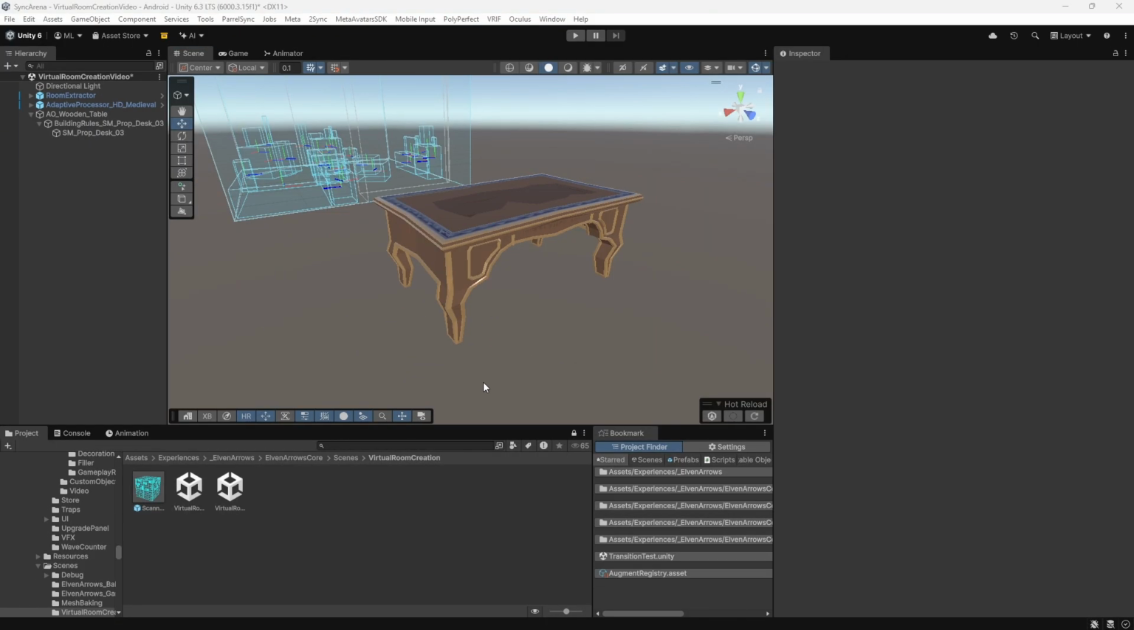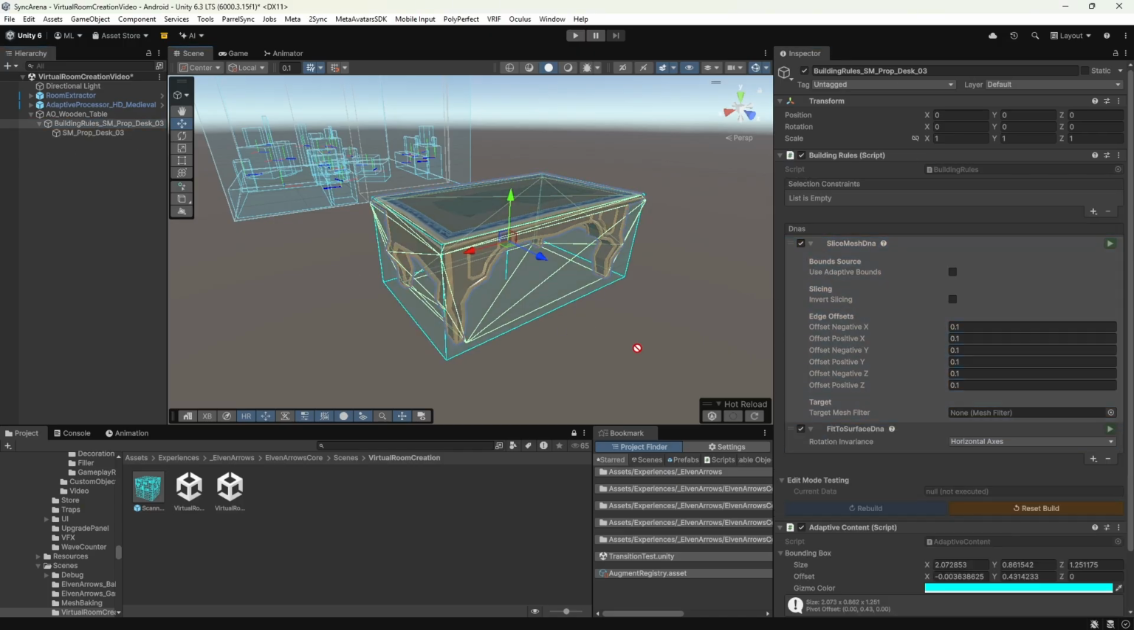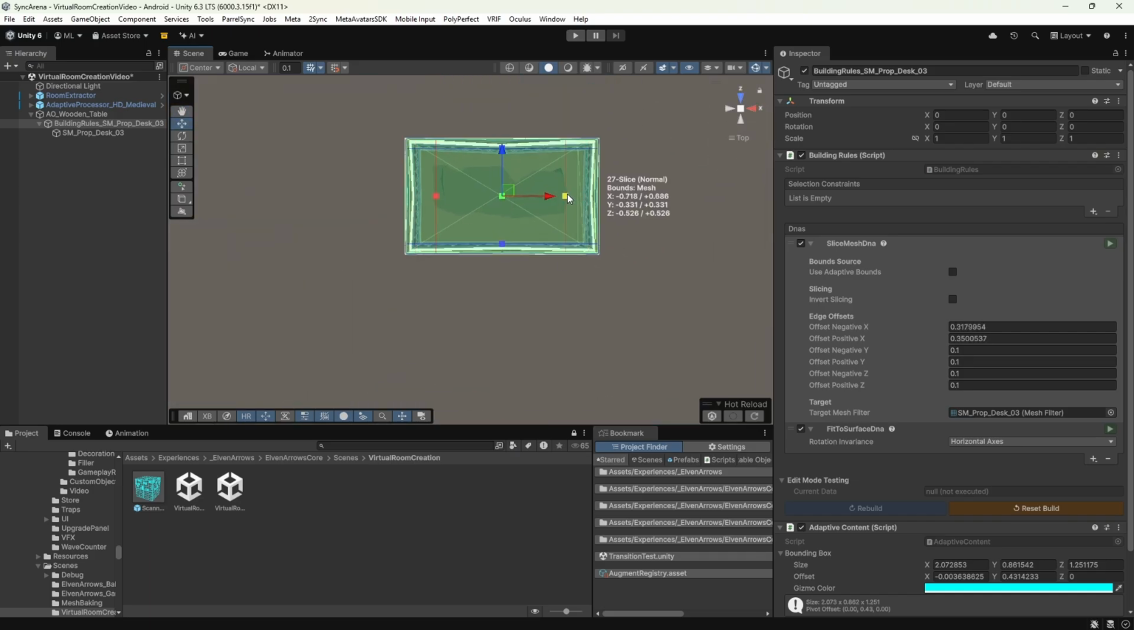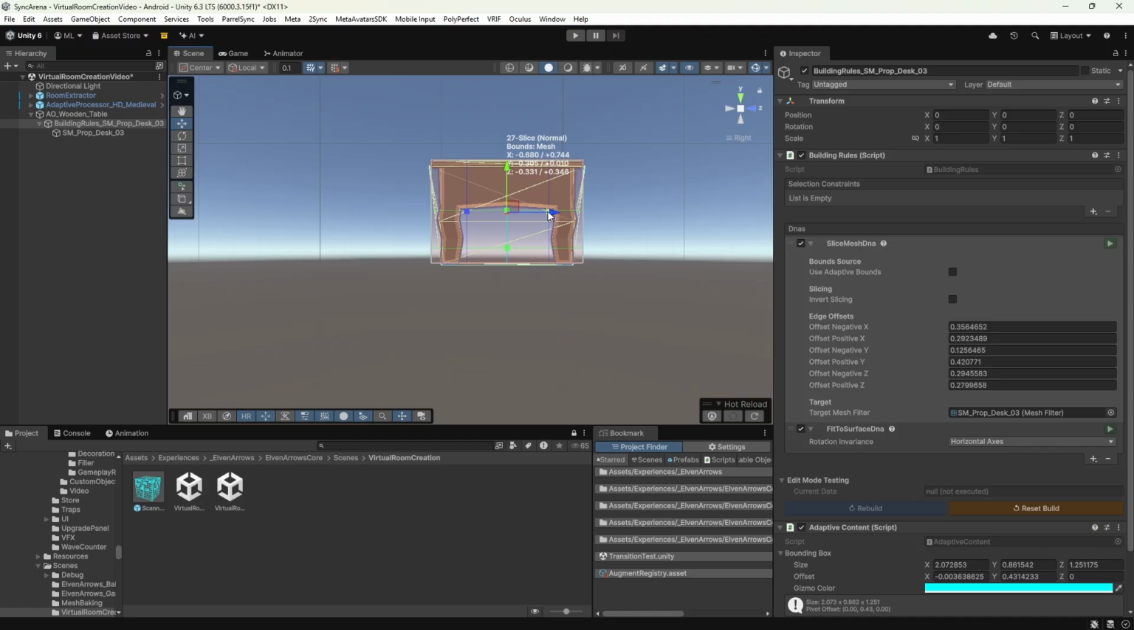DNAs, on the other hand, determine how an object adapts once a valid placement has been found. For example, simply scaling a table usually doesn't work quite well because it loses its intended shape. That's where components like the slice mesh DNA come in. It lets you define exactly which parts of a model may be stretched and which parts should remain unchanged.